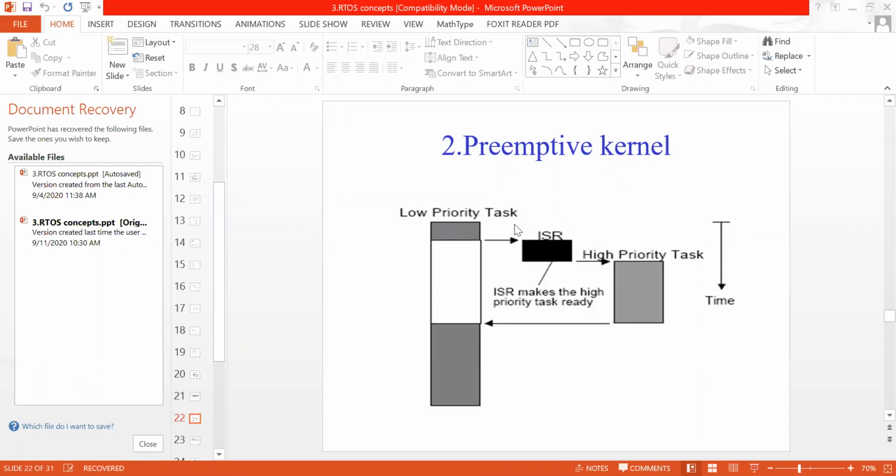That's why I have explained these two types of kernel. If there is any question on which type of kernel is used in RTOS, let's remember this: the preemptive type of kernel is used by RTOS, and it will not use a non-preemptive type of kernel. Is it clear? That is the conclusion from these two slides. RTOS will always use a preemptive type of kernel. Here it is very important to execute a high priority task by interrupting the low priority task. I think this is clear.